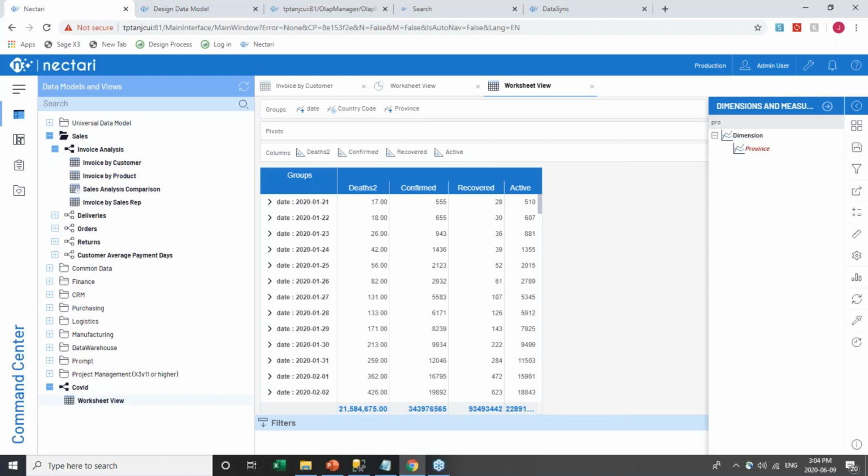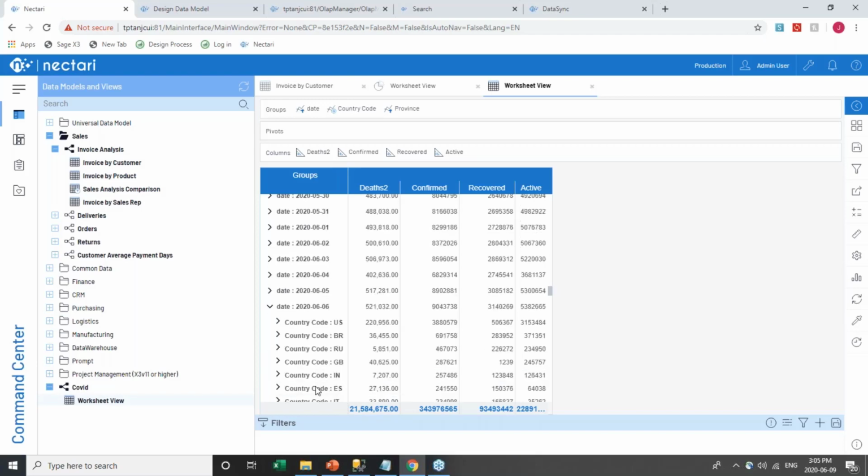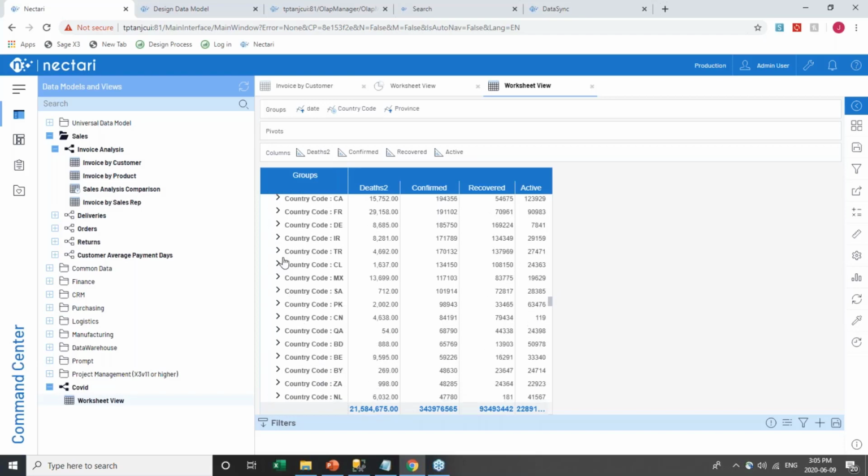So now if I close this right here and go all the way down to 2020, 6, and then I can open up, for example, Canada.